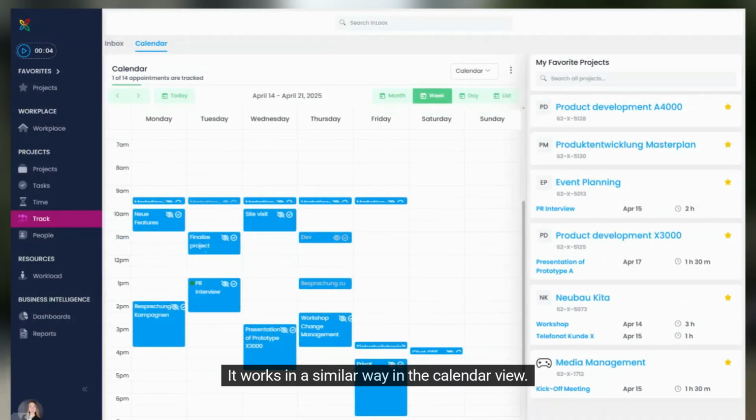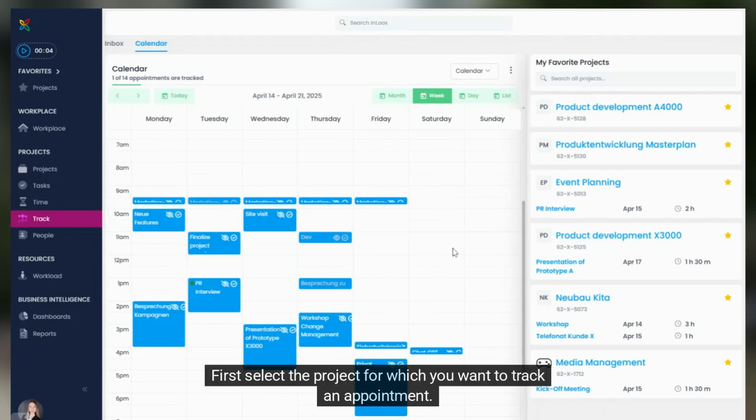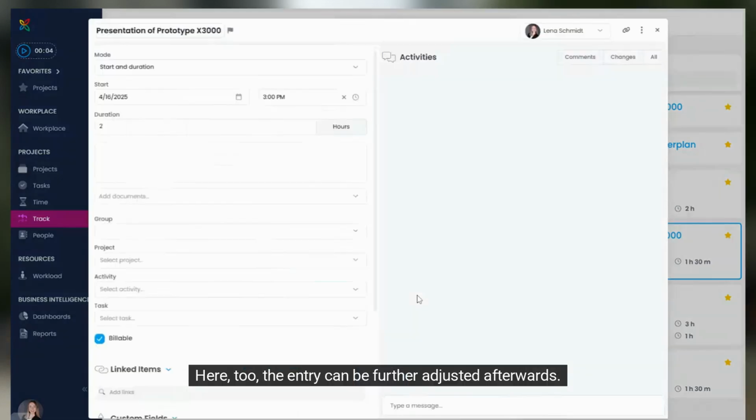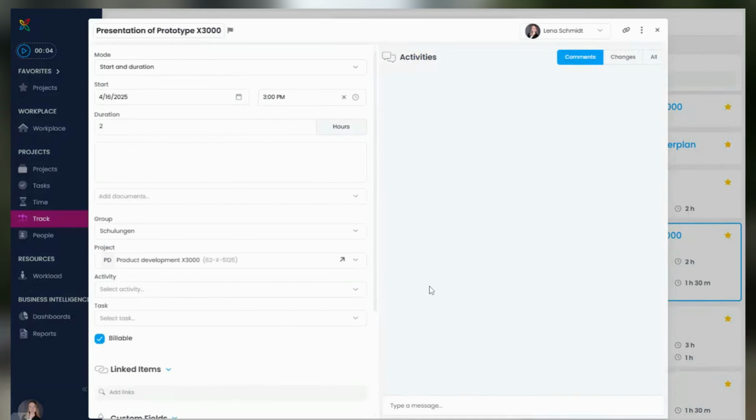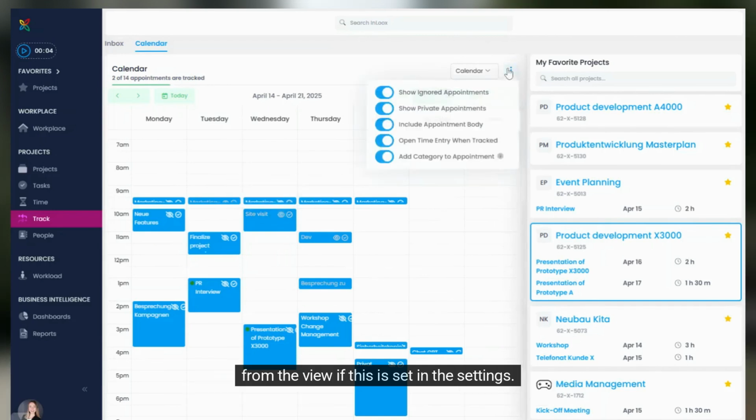It works in a similar way in the calendar view. First, select the project for which you want to track an appointment. Now simply click on the symbol with the tick in the circle in the corresponding appointment. Here, too, the entry can be further adjusted afterwards. To ignore an appointment, click on the symbol with the crossed-out eye and the appointment will disappear from the view if this is set in the settings.